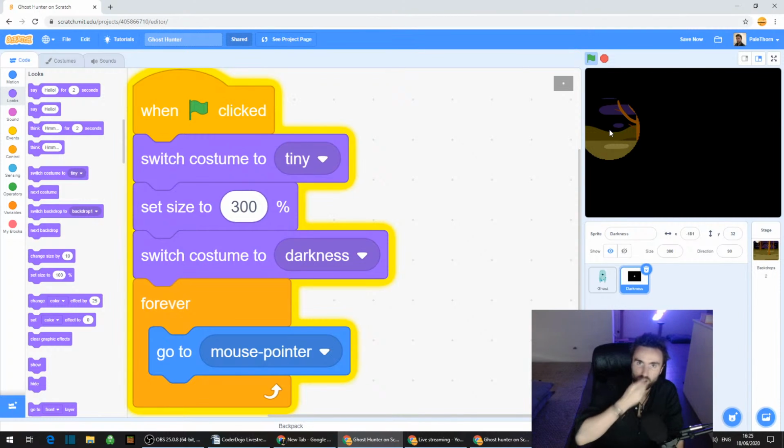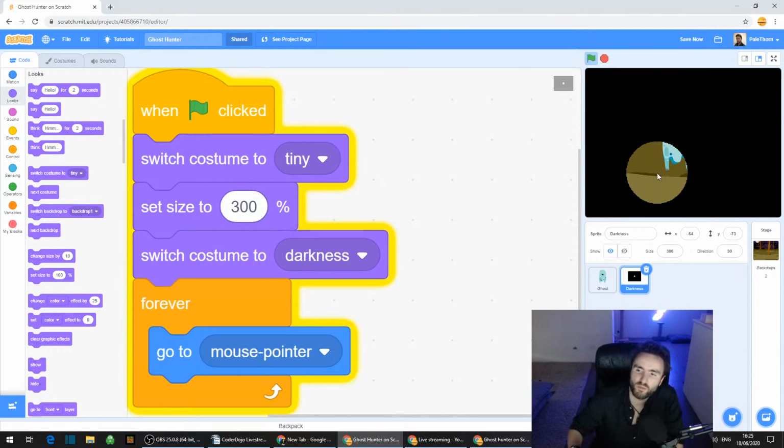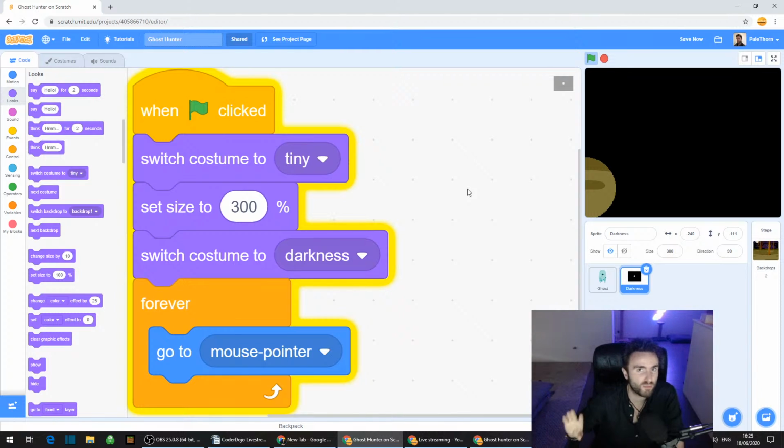So, if you want to make your flashlight a bit bigger, now's the time if you want. You can come back and do it later though. Just remember, how would we do that? How would we make the flashlight a bit bigger? Put your answers in chat if you know.